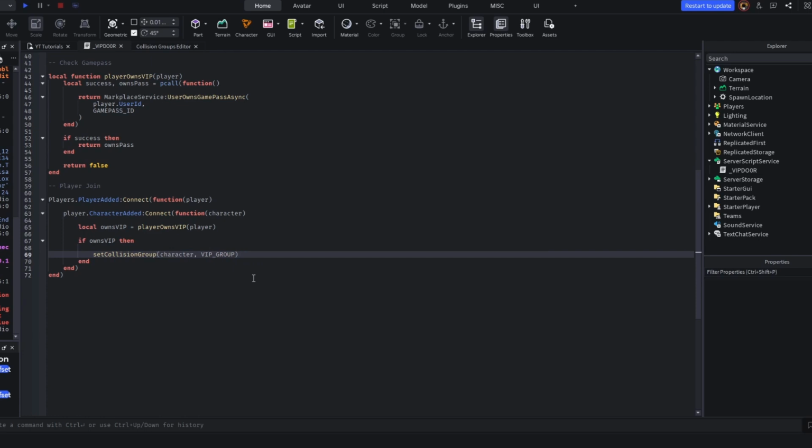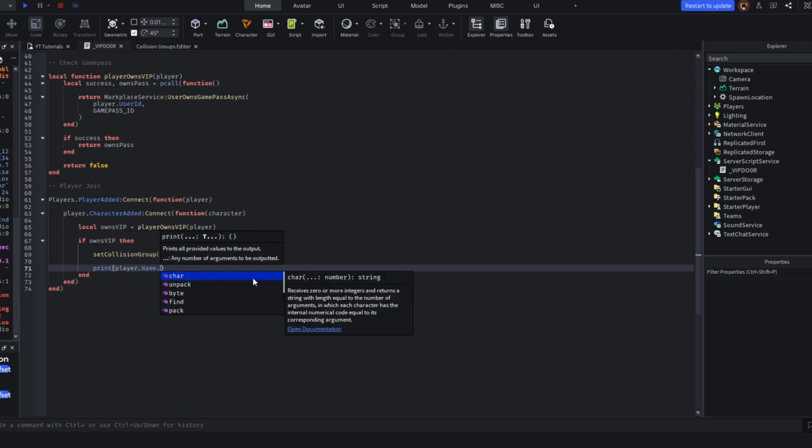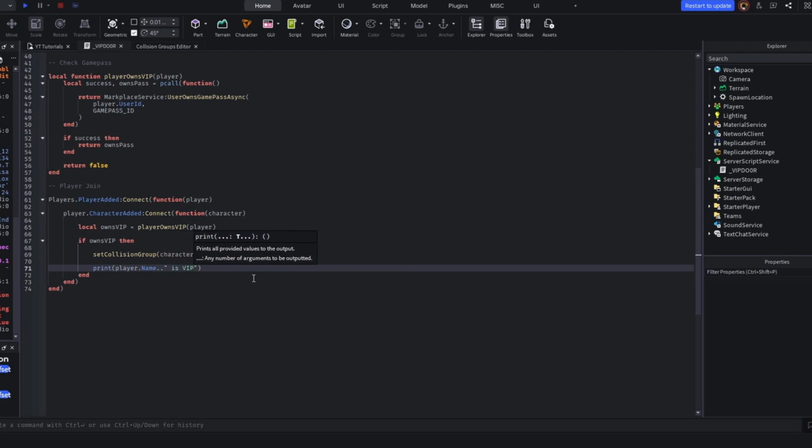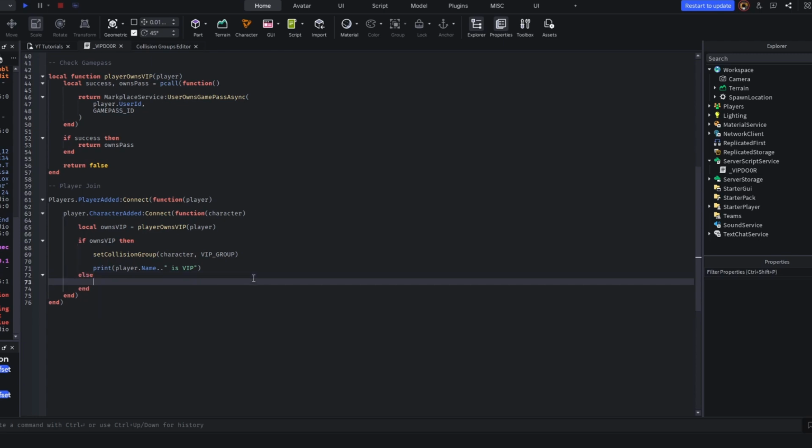Now print player dot name. If you actually want it to go into the F9 category, the developer console, that's it. And then else, print player dot name is not VIP, in caps, so they know that they're not welcome here.